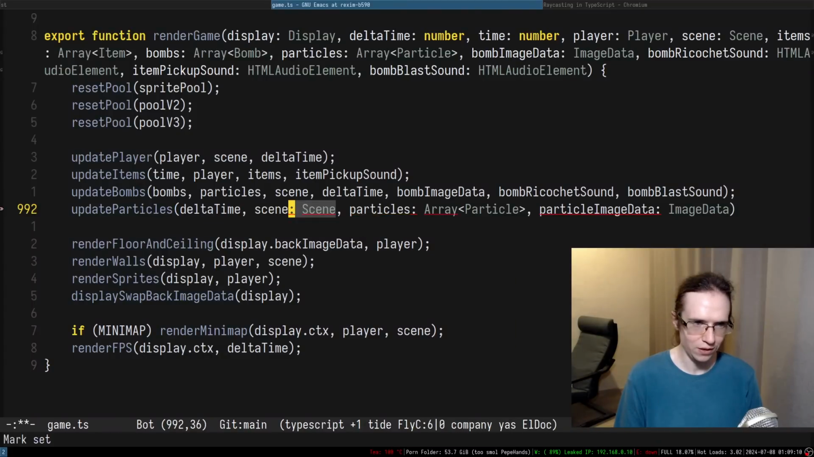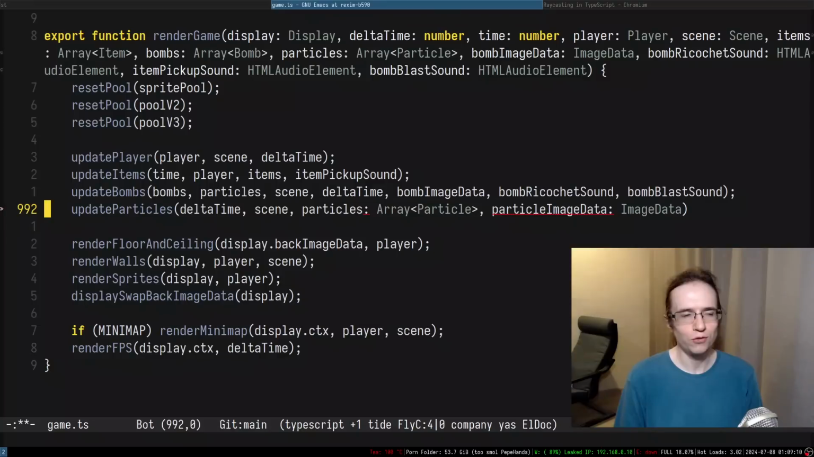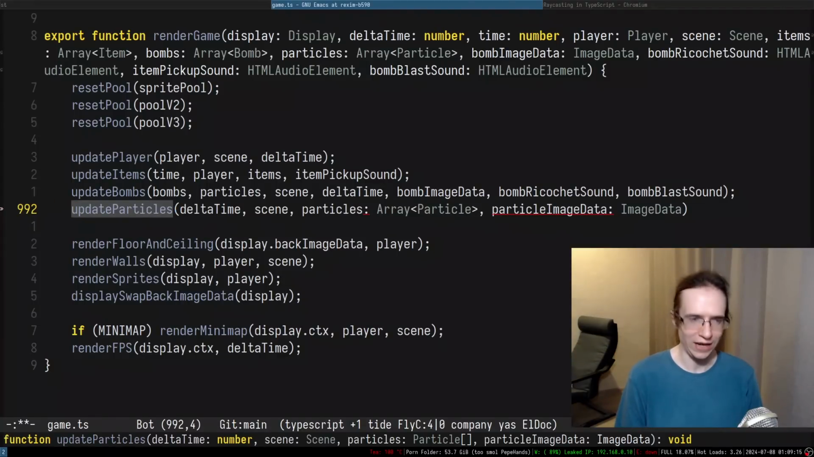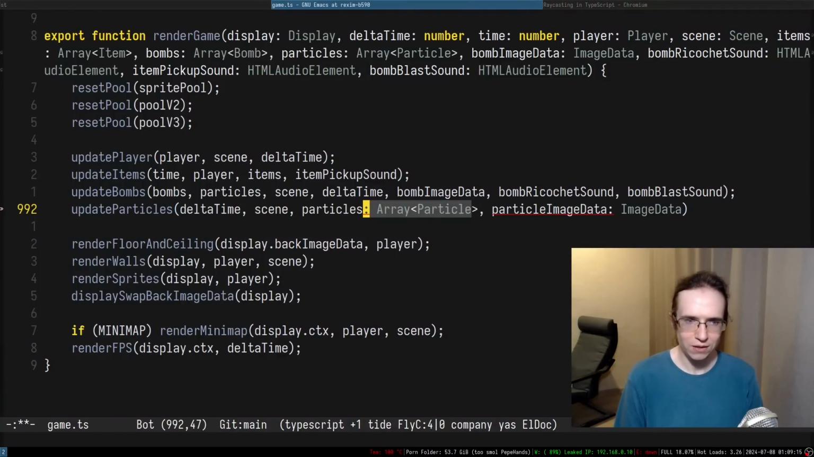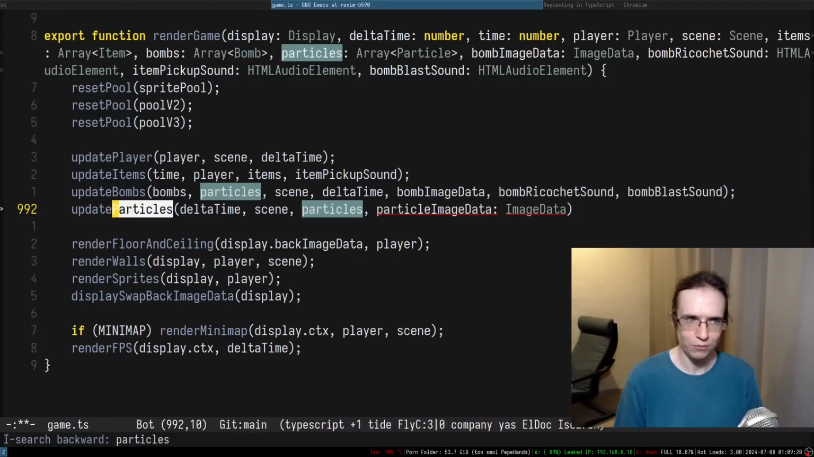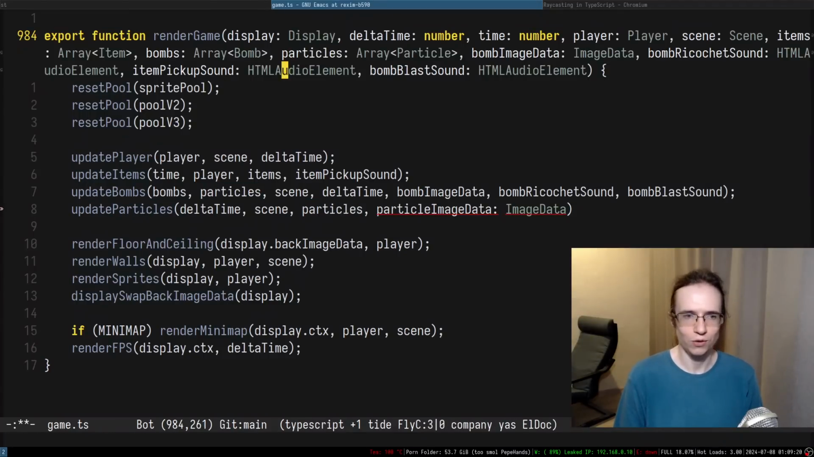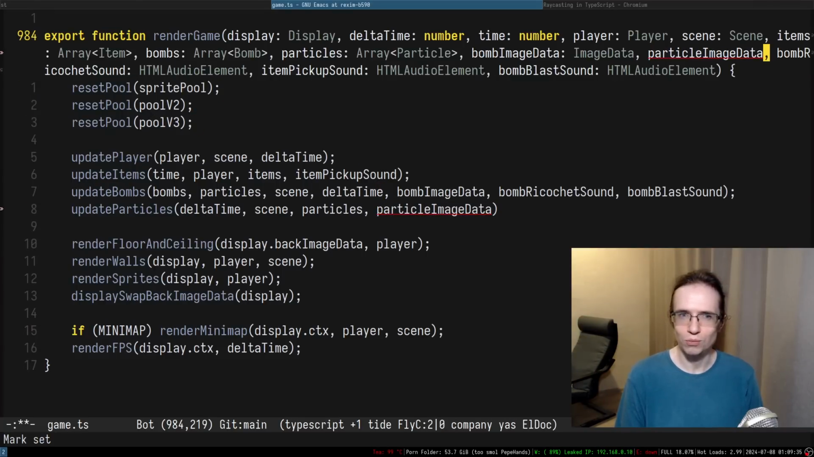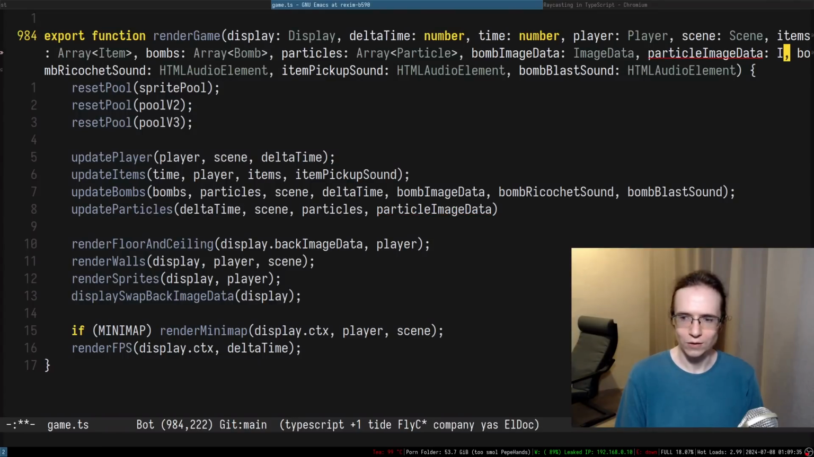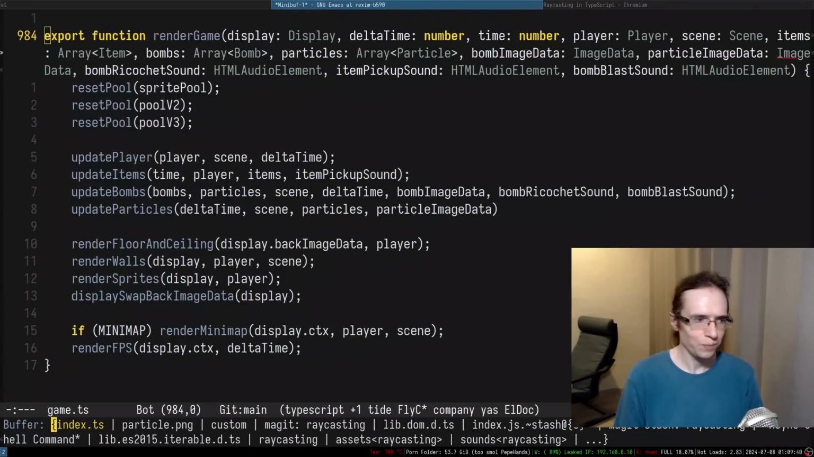So we pass the delta time and the scene. The scene is needed for the particles because they're going to be physically interacting with the scene. Then we pass in the particles themselves. We're getting them from these parameters, and particle image data. We need to get that from somewhere, and this is a resource, this is an asset. For that specific asset, we're going to be passing it in here. So we have images somewhere here. So bomb image data, and image data like this.